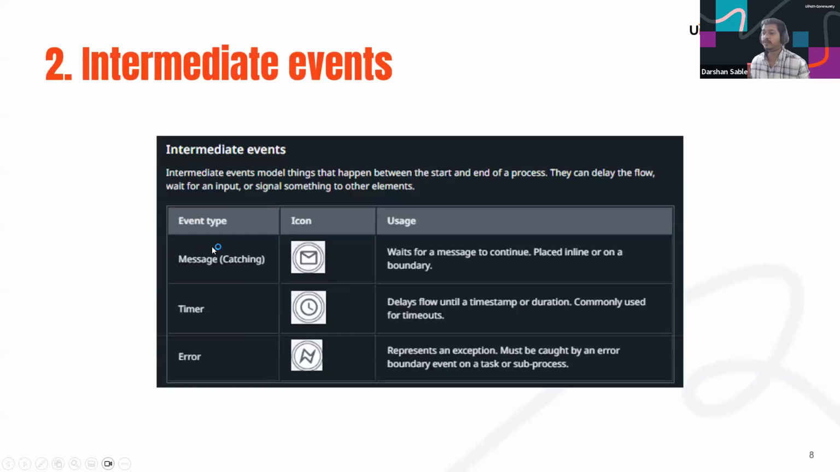Then we have intermediate events. As I said, when we order food from Swiggy or Zomato, it goes to the restaurant, and then the restaurant starts preparing the food and looks for a delivery partner who can deliver it. So that's how intermediate events work. Intermediate events model things that happen between the start and end of a process.